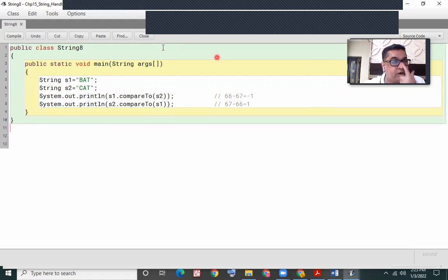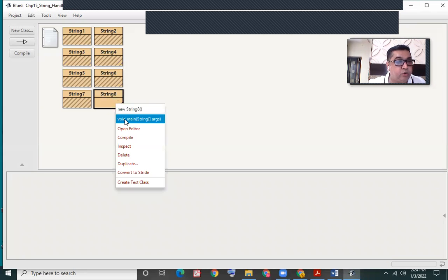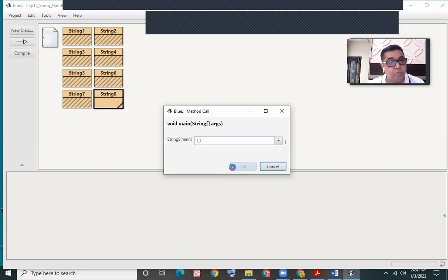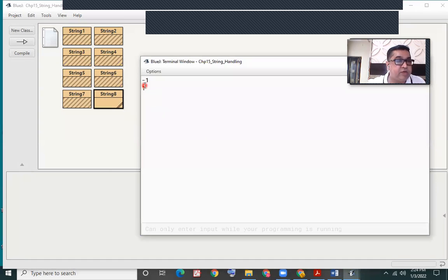I'm ending my main method and ending my program, and let us execute and see the result. So in the first case we got minus 1 as the answer, and in the second case we got 1 as the answer.